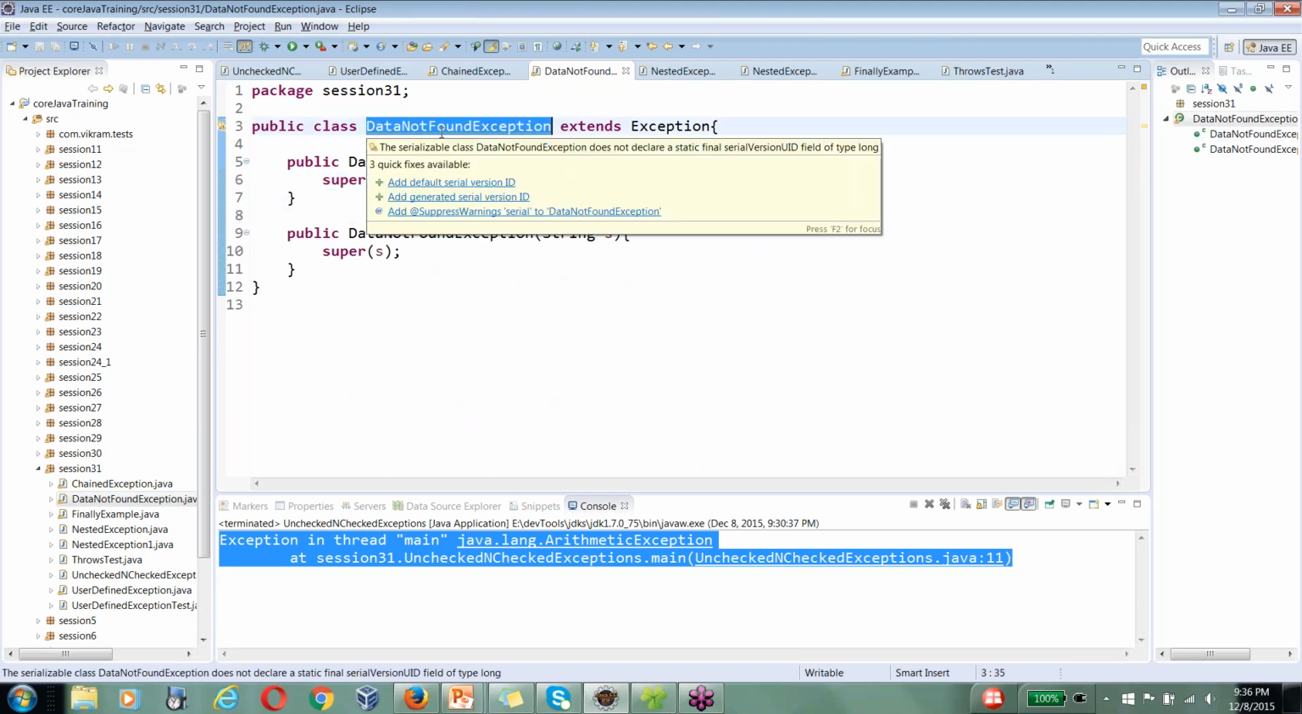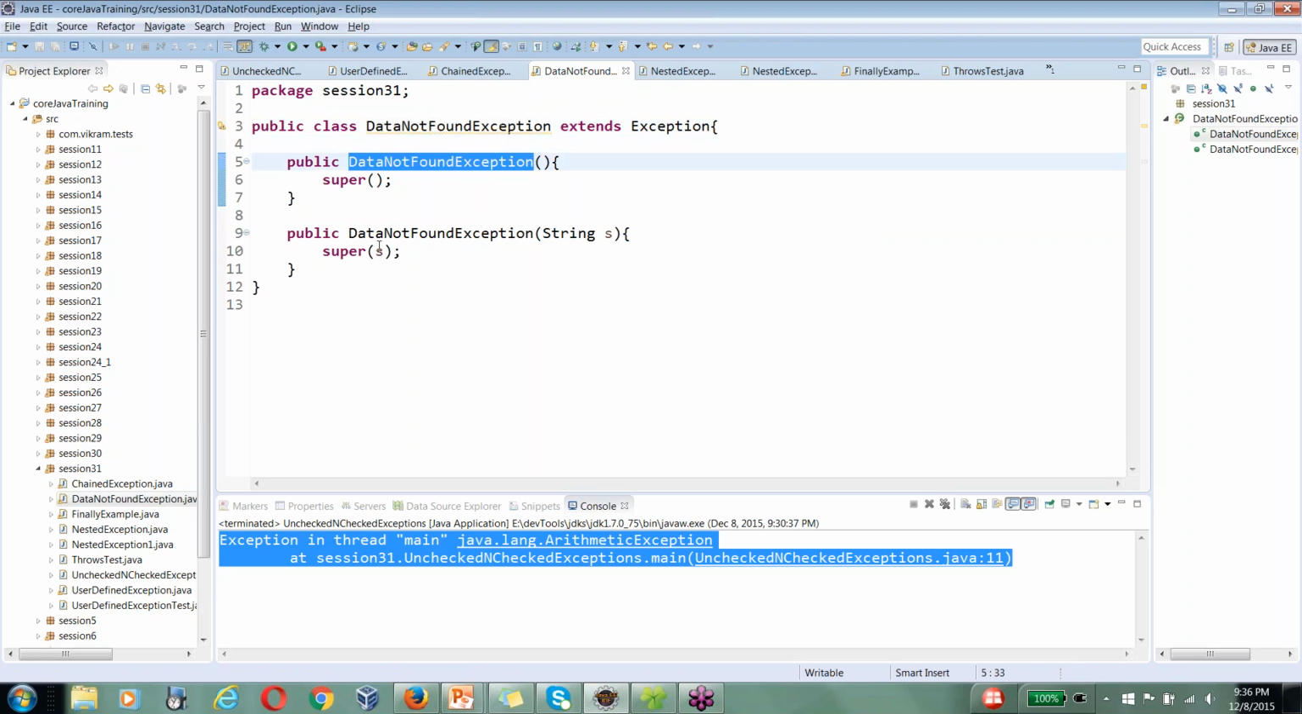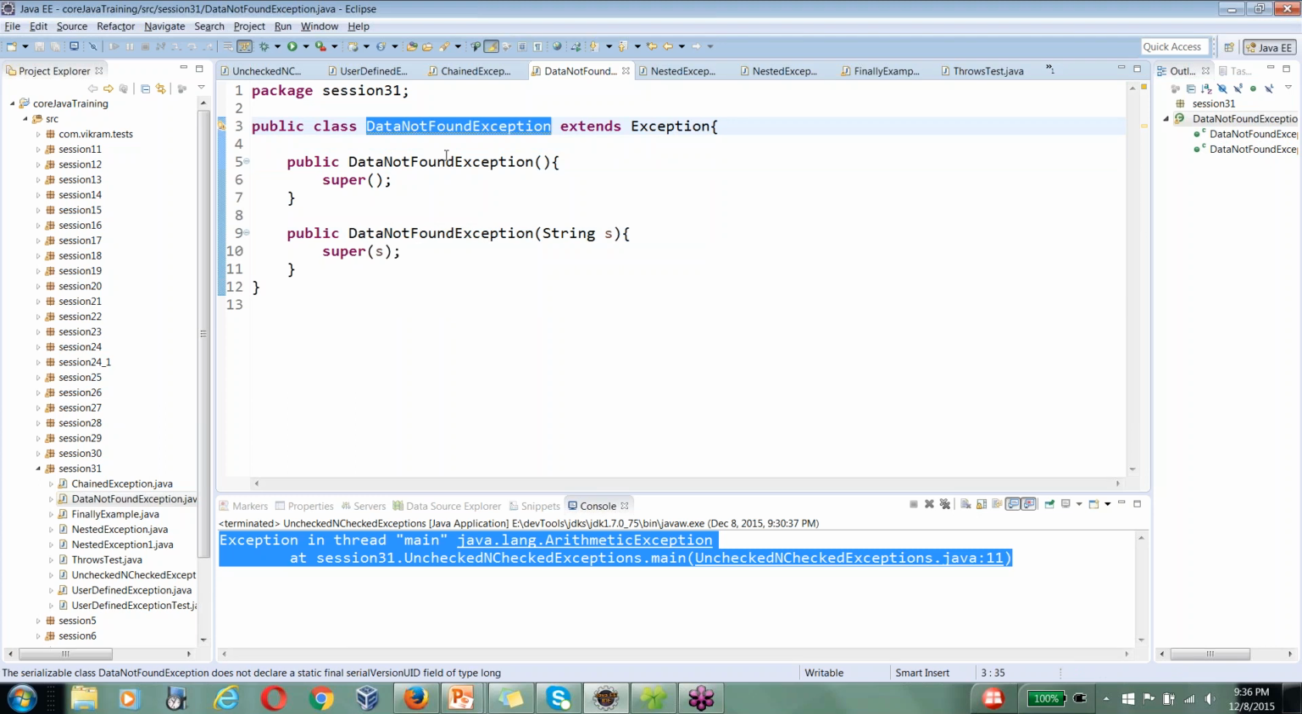All exceptions will have these two constructors by default. There are other constructors also, but these two they will have by default, that's why I mentioned them. So this is the data not found exception. This is application specific. I will throw this exception whenever I query a database table and the data is not found for that particular query which I am issuing to the database.